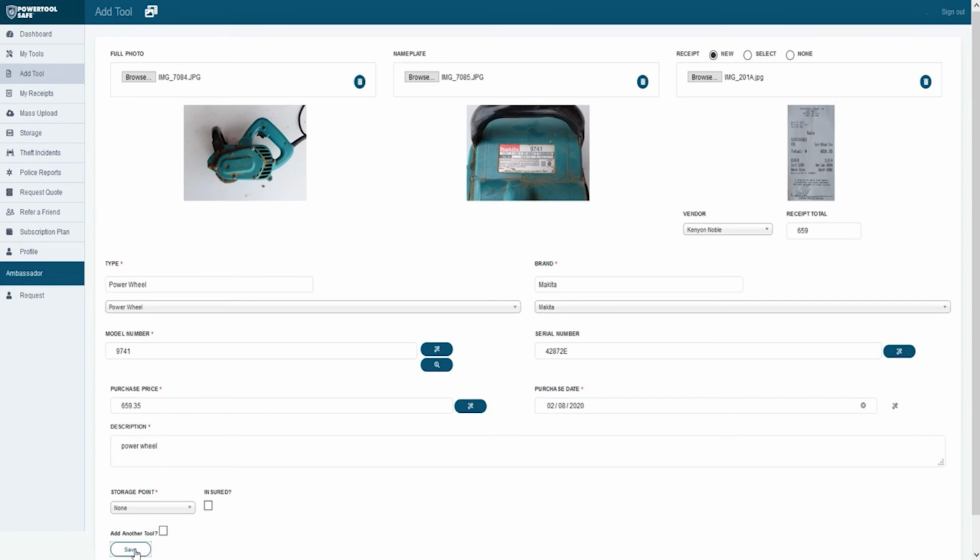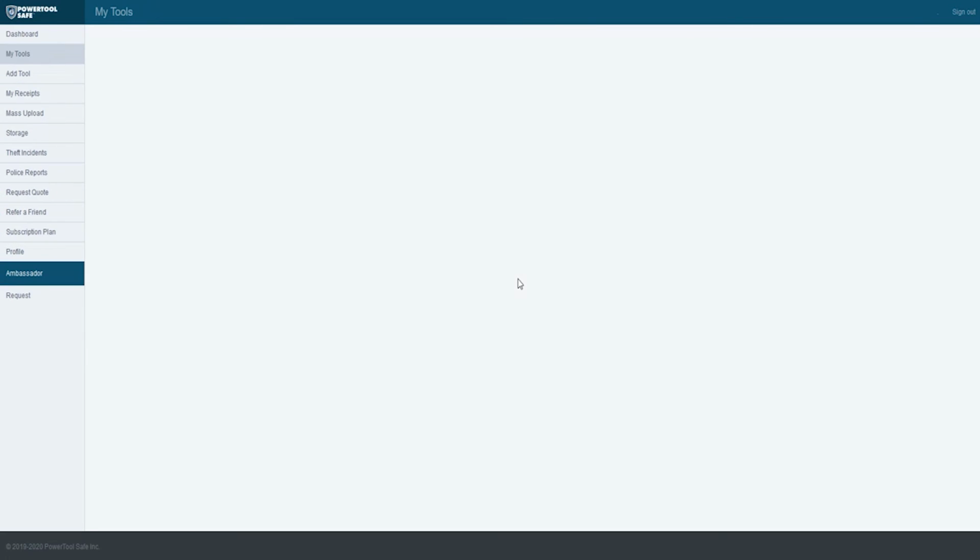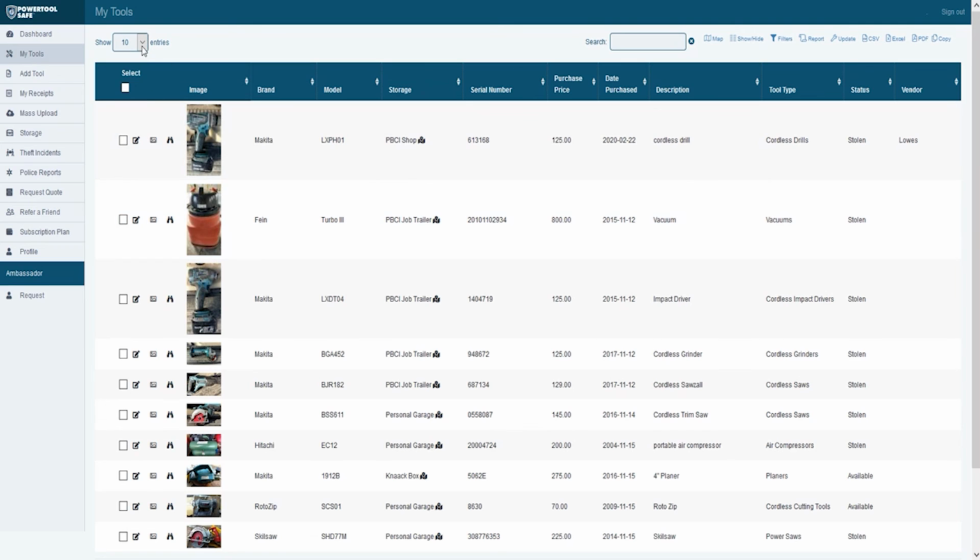If you do not have any more tools to add, uncheck the Add Another Tool box and hit Save. That's it. Your records of that tool are now permanently stored. If you ever need to edit or change the information, you can select it from the My Tools list and change any fields.